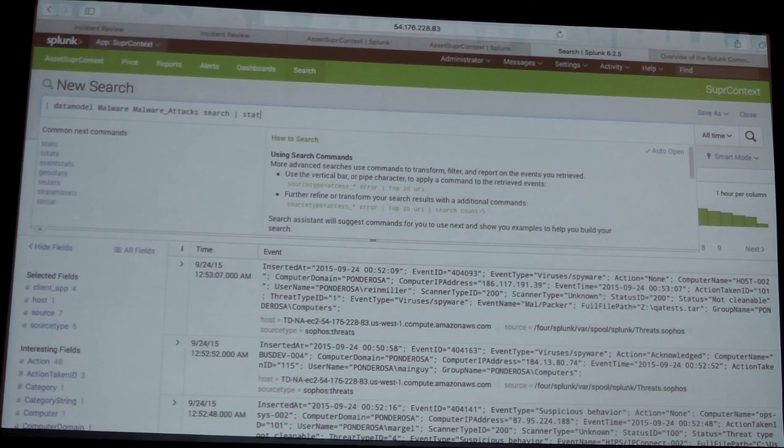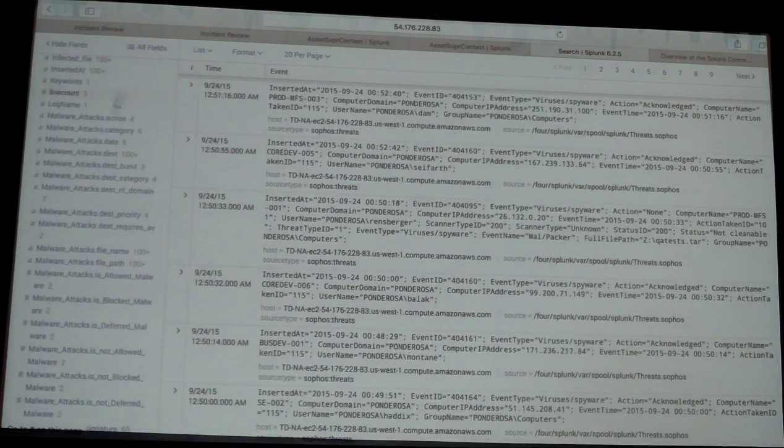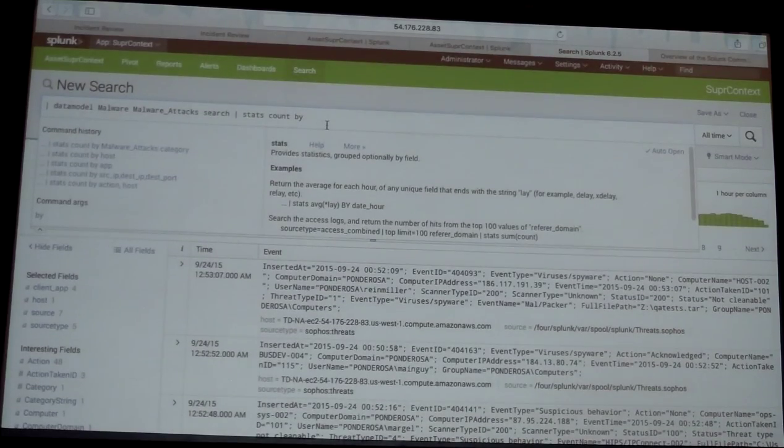So we can do something like stats count by, and down here we have category, for example, but I'm going to show you the way that these fields get extracted when you do a search like this. The fields that were part of the data model show up as the name of the data model and then the field name. There are some commands you can use to drop that first part. But in this case, we can see we have malware attacks.category, and that was exactly what we built our other panel and pivot on.